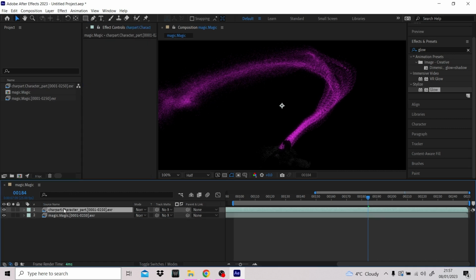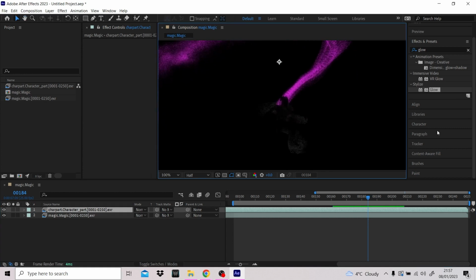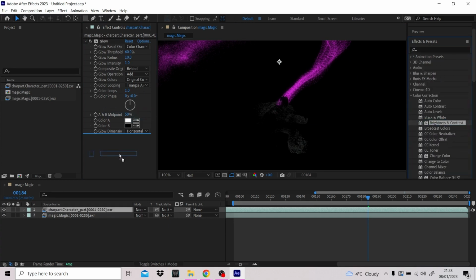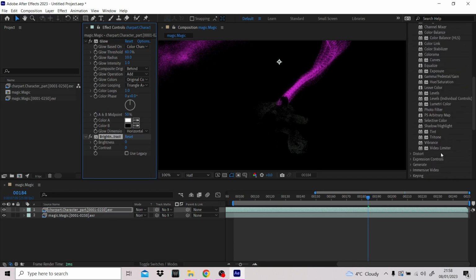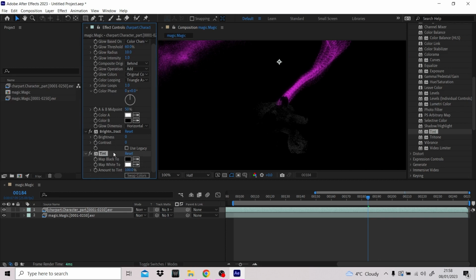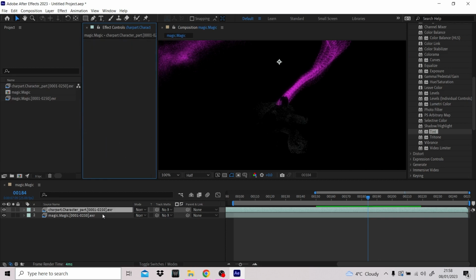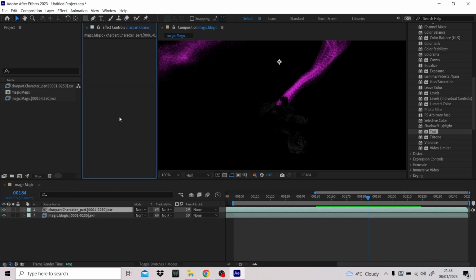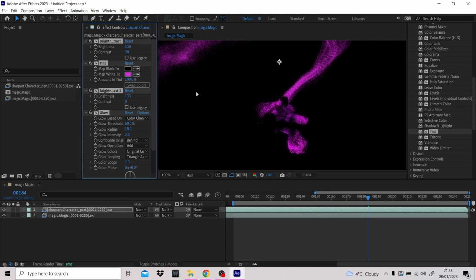Let's do the same for the character particles. Add in a glow, add in brightness and contrast, and we'll add in a tint. In fact, let's get rid of all of those. Let's just copy and paste, Control C, Control V. There we go. So that's exactly the same.